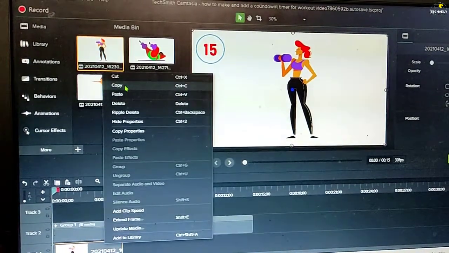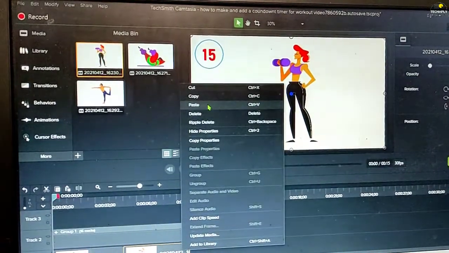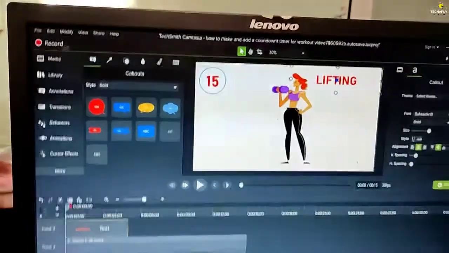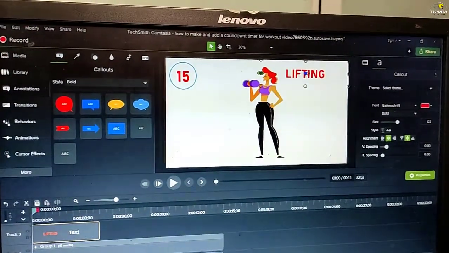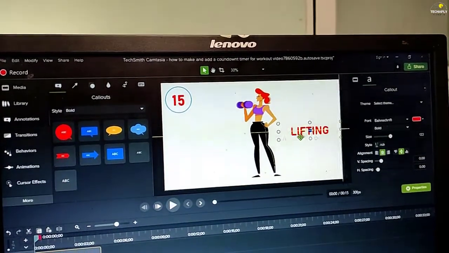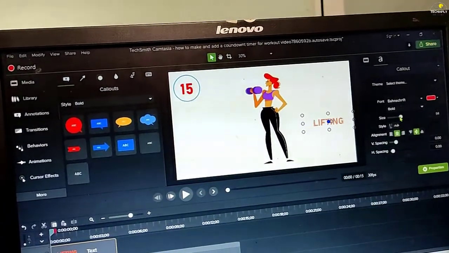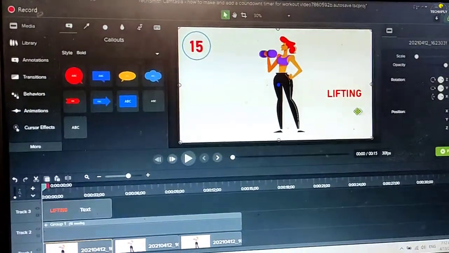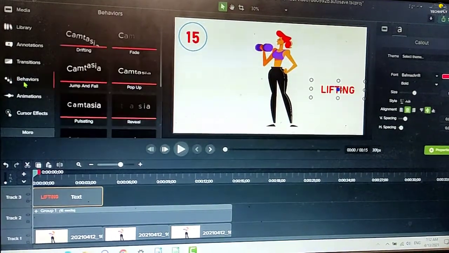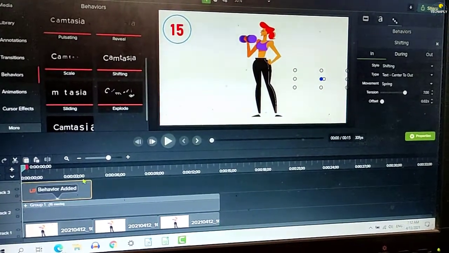See that? Let's say I want to make a copy of it, and get it set for that 15 seconds. I think right now I'm going to add text, whatever you're going to call it, under your name. Lifting. Alright, maybe the text is a little bit big, it should be smaller like that. So this animation, you can choose a behavior for that. Let's say shifting is better, and let's choose shifting.